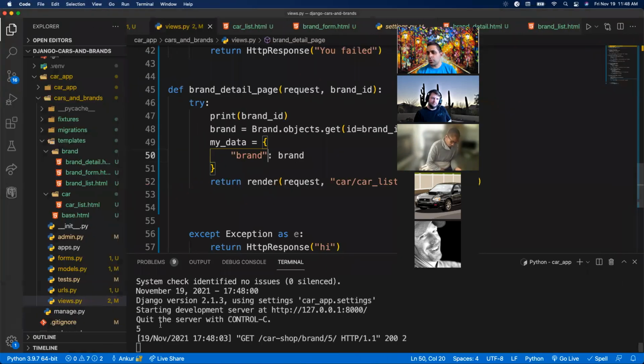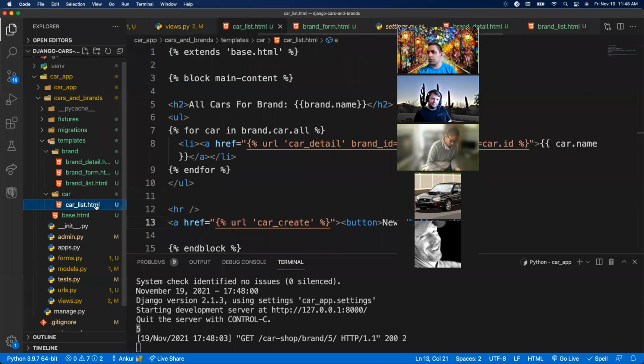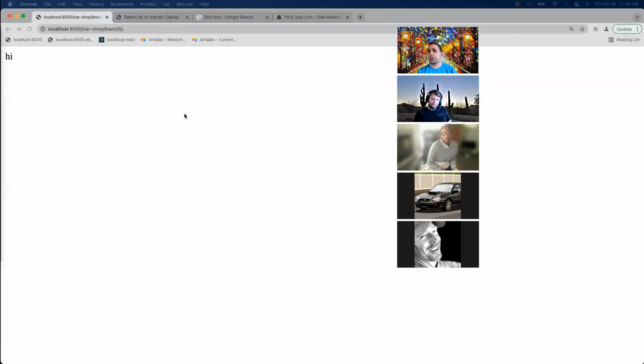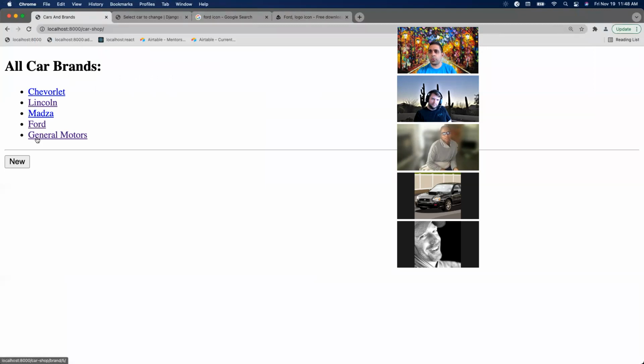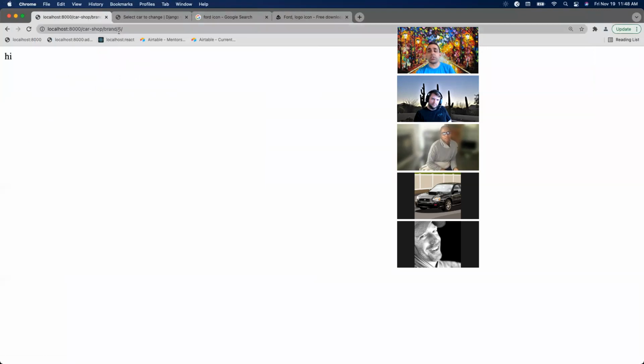So let's take a look at my terminal. We do get ID 5, so that's correct. The question is, is this get failing? Is this rendering car list? Do I have car list? I do have car list. So let's try to debug this quickly. Do you have 5 brands? I do. Well, I'm on this page, right? I was just at that location. So I was at Ford or General Motors, ID 5. So we're not zero based here.